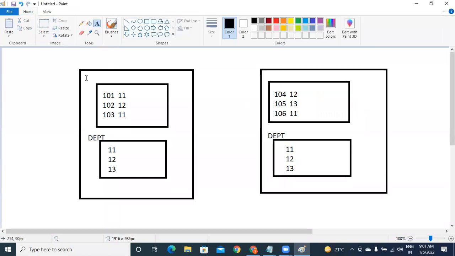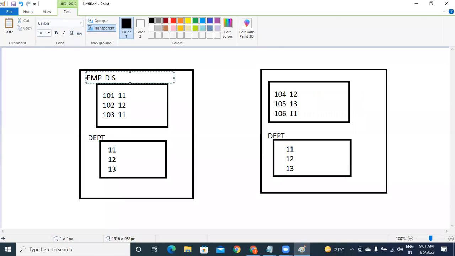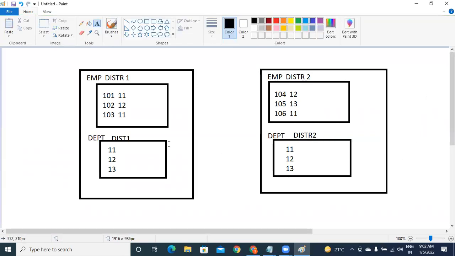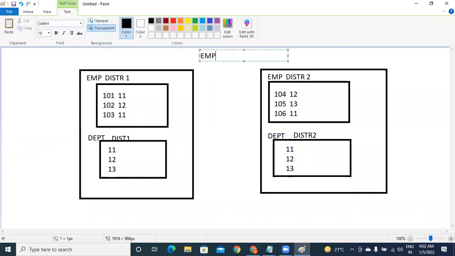Now, what is the advantage? This is EMP distribution number 1. This is EMP distribution number 2. This is DEPT distribution number 1, and distribution number 2. If I have such a broadcasted distribution for the department, what is the advantage I am getting? My final goal is joining emp.department number equal to dept.department number. Based on the department number, I want to join the tables. This is my joining condition.